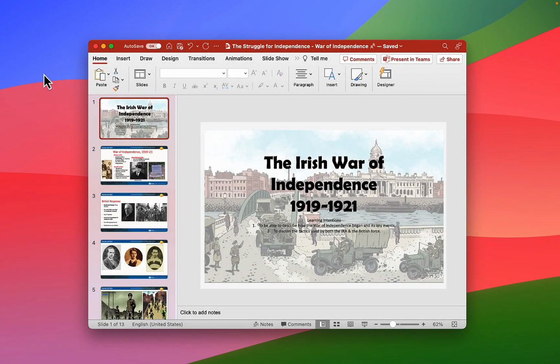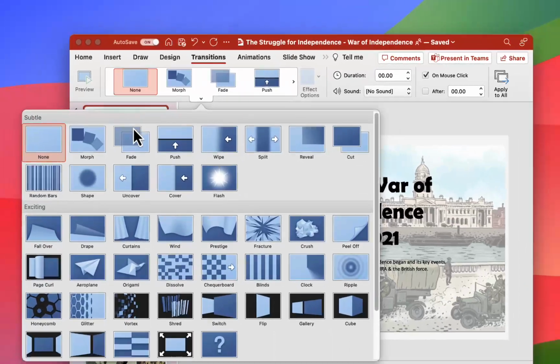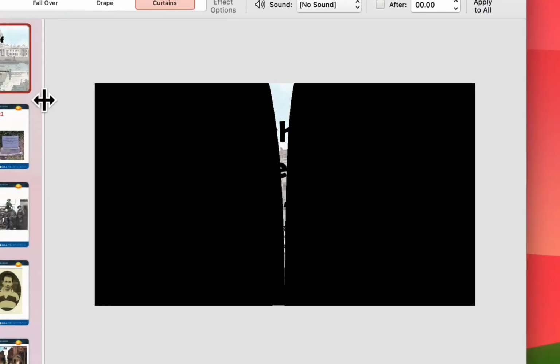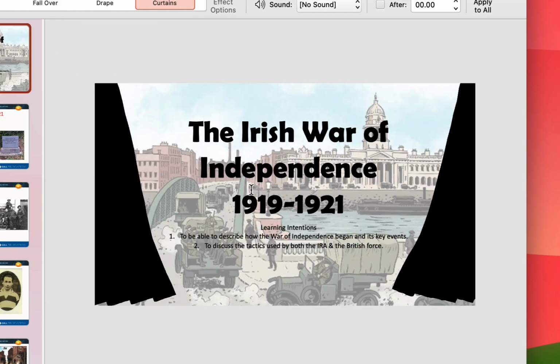This video will look at how we can use slide transitions in Microsoft PowerPoint. So I have a PowerPoint open here, and let's say this is our CBA. If we navigate up to the transitions tab up the top here, you'll see there are different options available for our transitions. So this is how we move from one slide to another. So let's say I use this curtain transition. This is how my PowerPoint is going to open up.